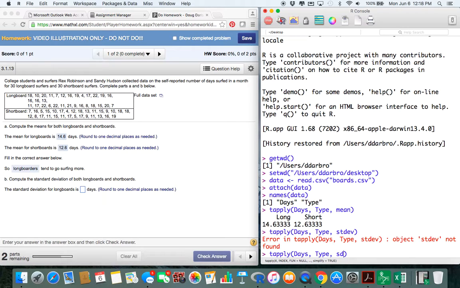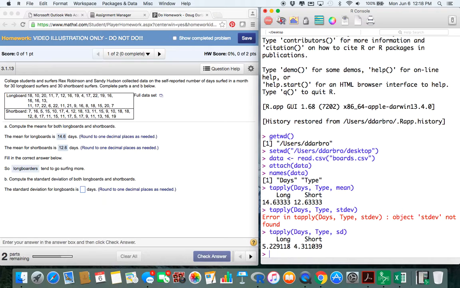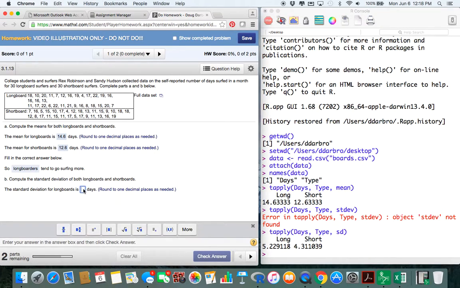But if you put SD, the command that it wants, you see that you get the standard deviation for both. So I get the standard deviation again. It says one decimal place. So the standard deviation for long boards is 5.2.